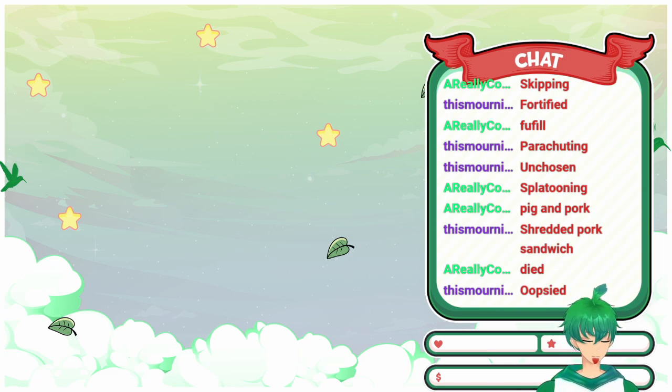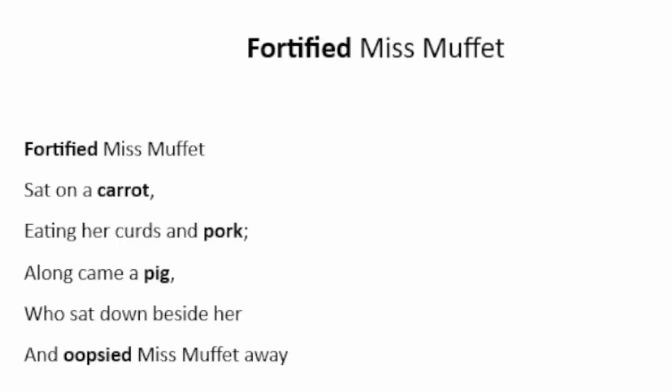Okay, like I said, this is a very short one because we are doing our own rendition of Little Miss Muffet. Except now, it is Fortified Miss Muffet. Fortified Miss Muffet sat on a carrot, eating her curds and pork. Along came a pig, who sat down beside her and oopsied Miss Muffet away.